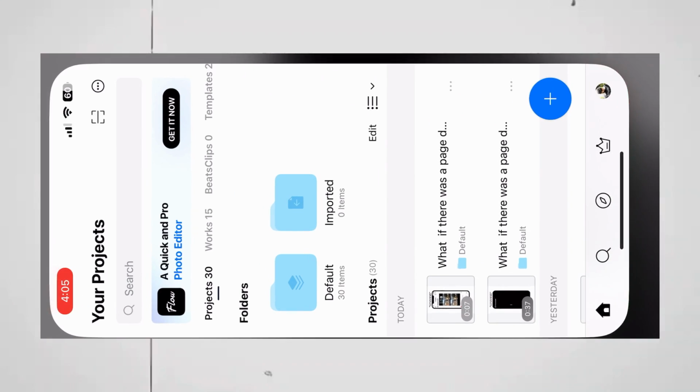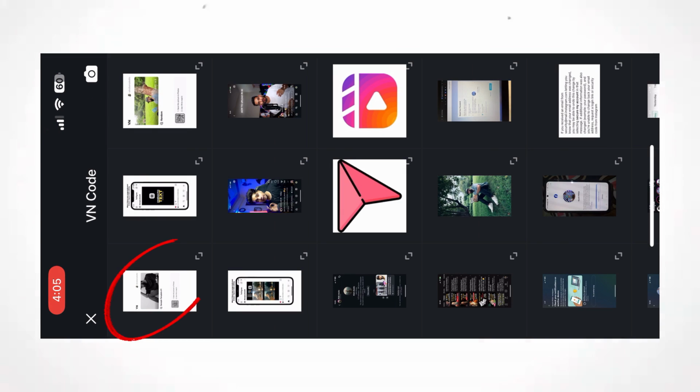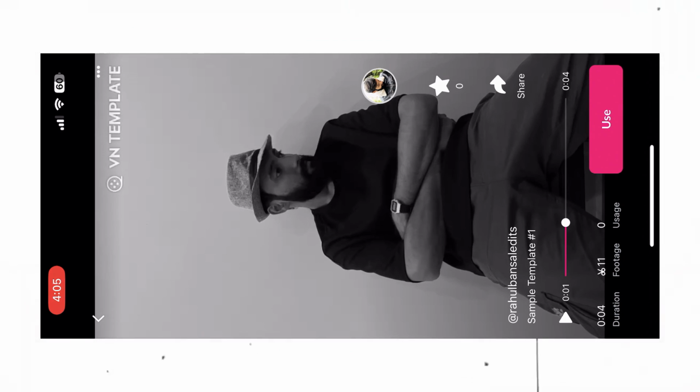Now open the ft.jiinn app, click on this scan icon, then click Media, and upload the screenshot you just took. It will automatically scan the QR code.